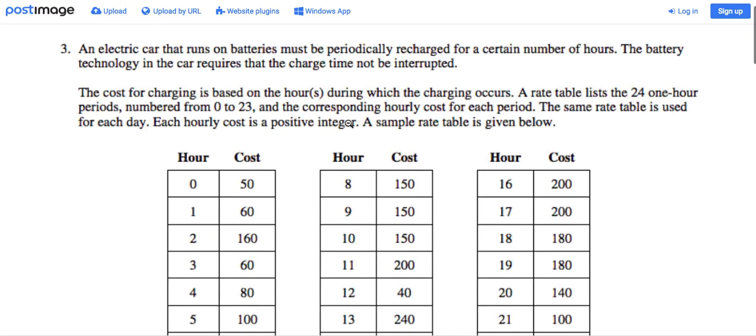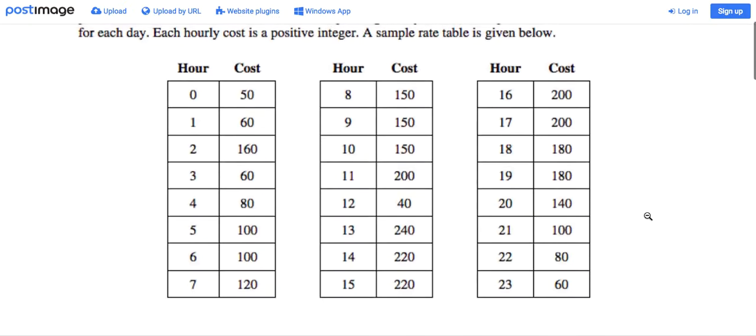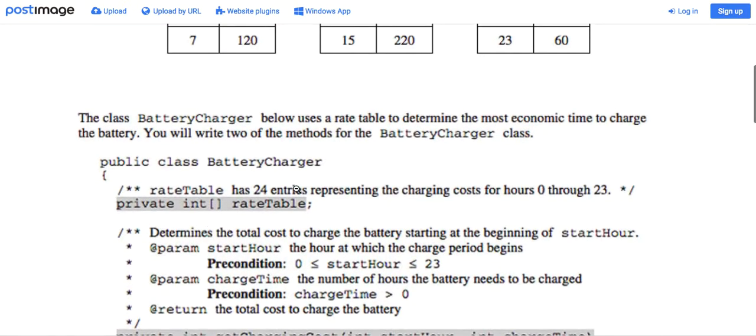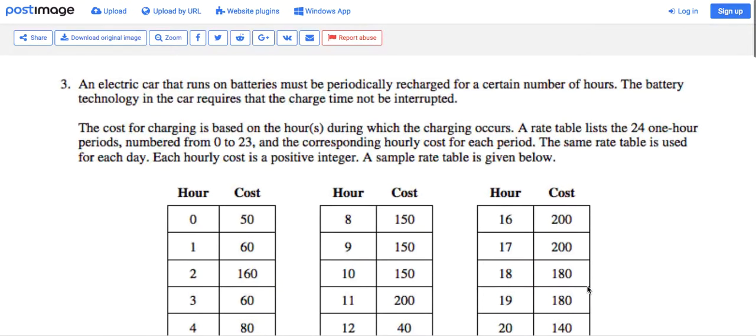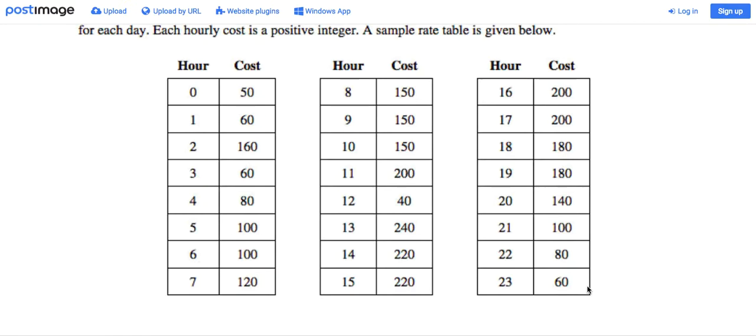And what is this problem? Well, we have this electric car that needs to be charged for a certain amount of days, and we have a rate table that is a single-dimension array that contains these values, right? With the zero element having a 50 in there, the element with the index of 14 having the value 220 in there. So this is basically how much it's going to cost if we charge during that hour. So if we charge from 22 to 23, then the cost is going to be 60 units, whatever, 60 cents.